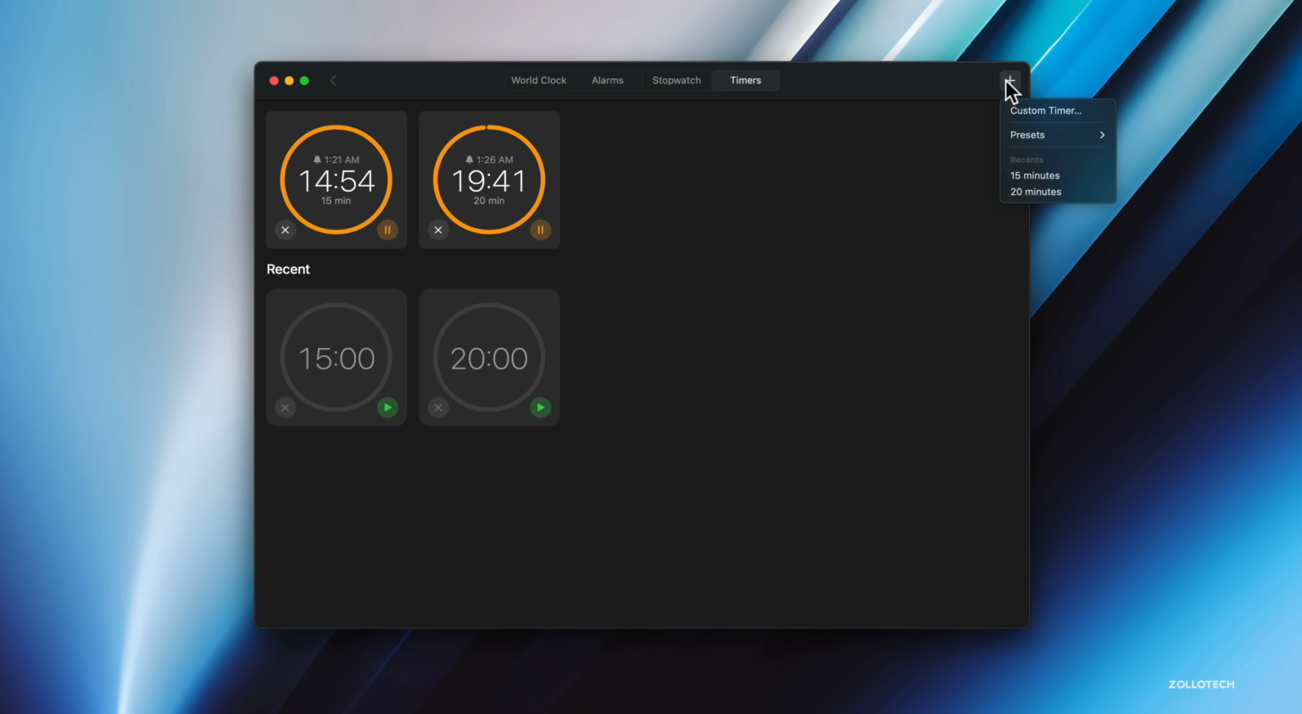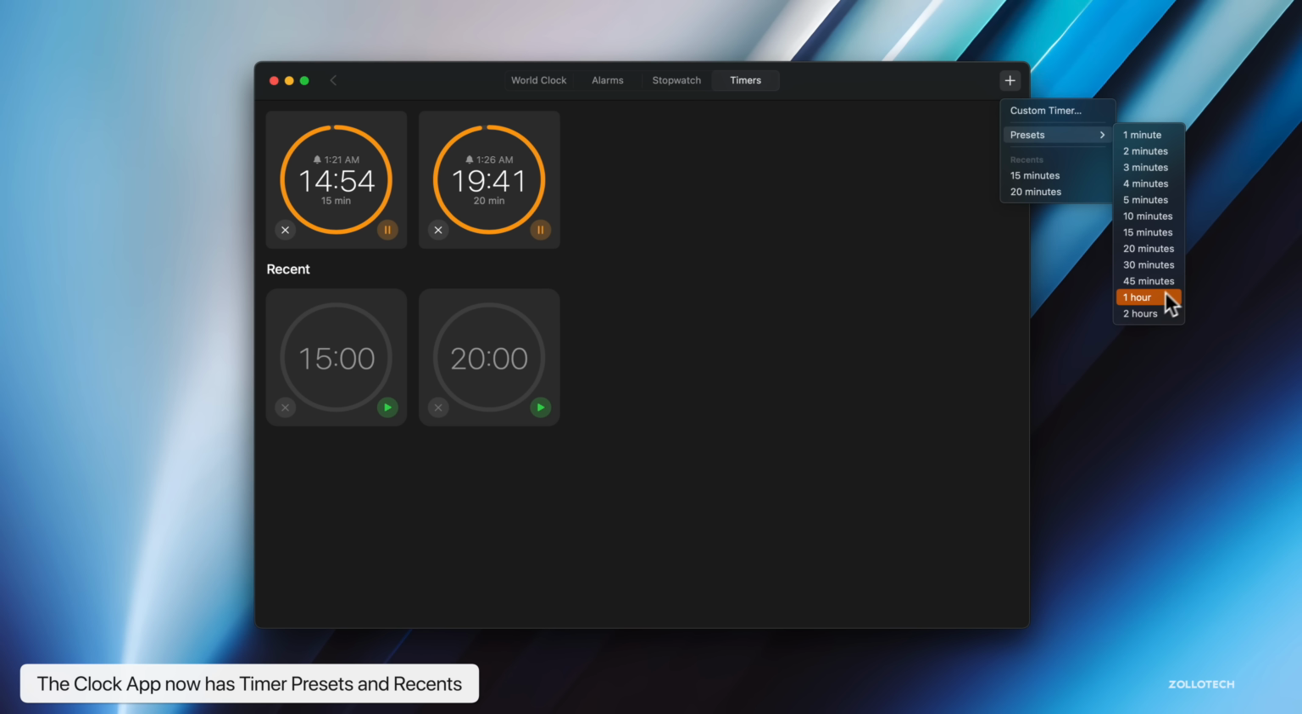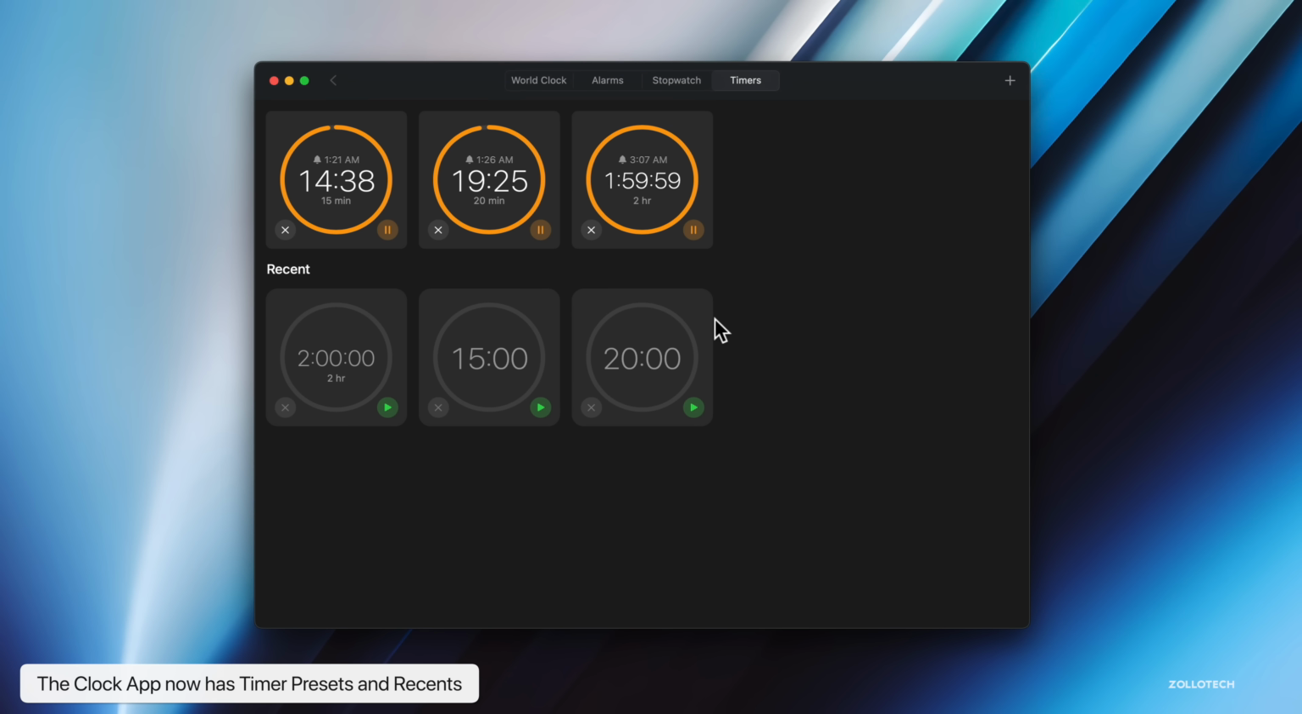So again, if we click the plus button, go to presets, we have 1 minute all the way up to 2 hours. So it goes in increments of 2, 3, 4, 5 minutes, then it goes to 10, 15, 20, 30, 45, 1 hour, and 2 hours. Click on it and you'll start that timer.